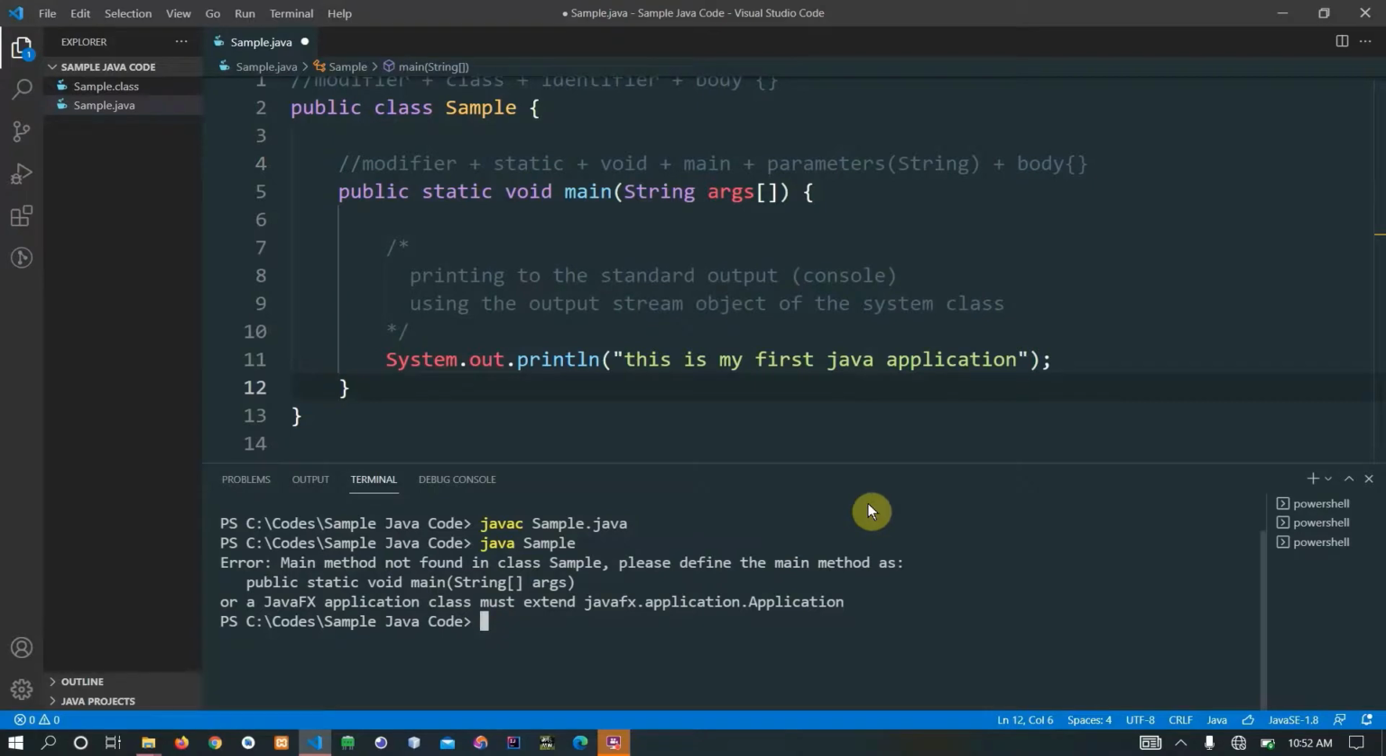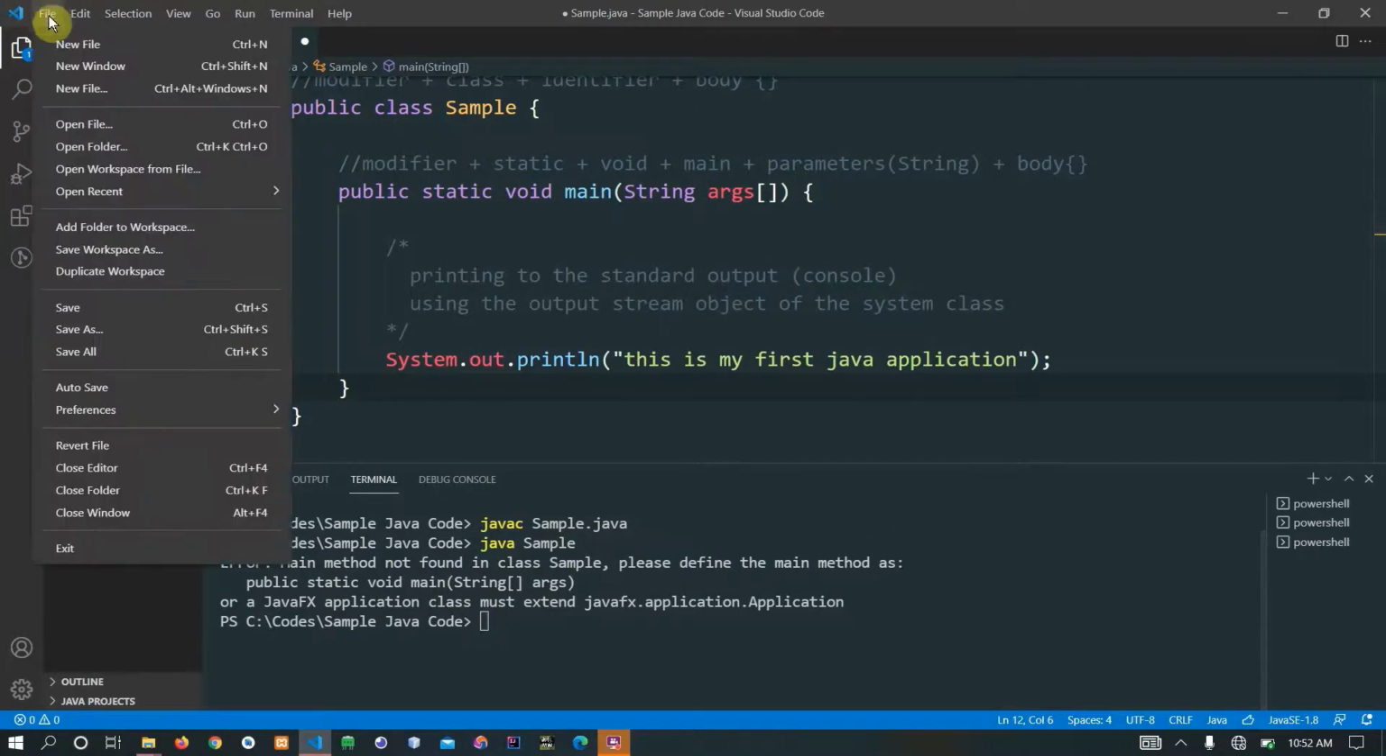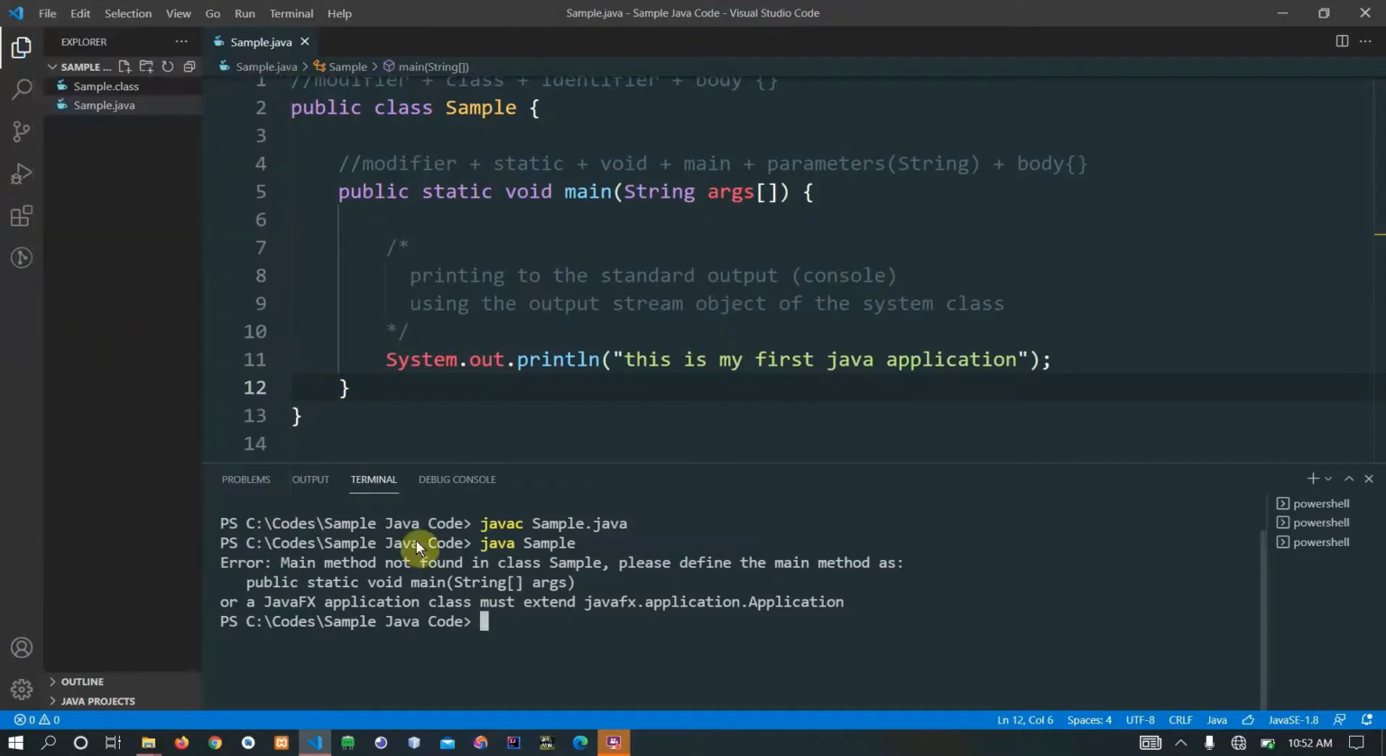So save the file, compile with javac sample.java and hit enter on the keyboard. So you can see that it compiles successfully without any errors.